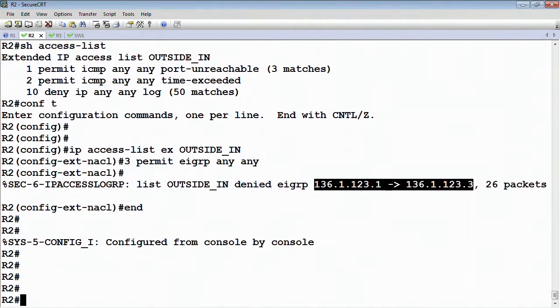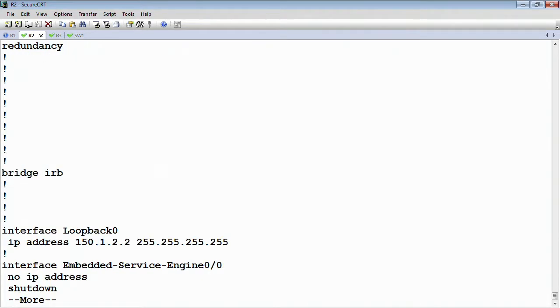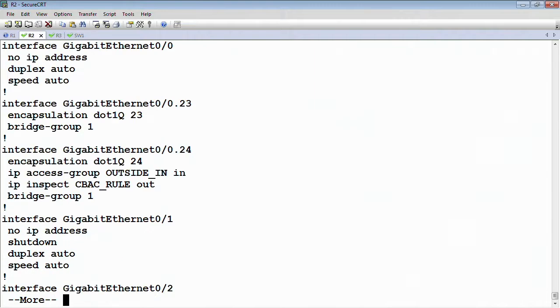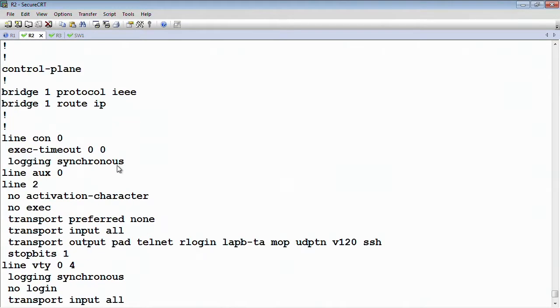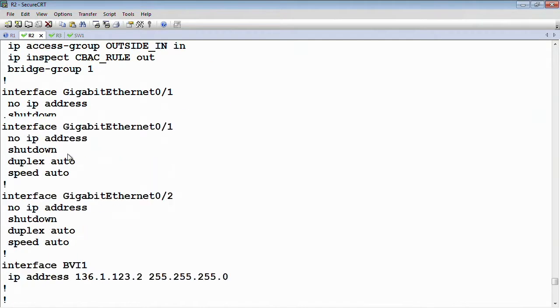So beyond this, though, the configuration of Router 2 is basically the same. So if we look at the full final config, we had the bridging, which was to configure the bridge group, apply the bridge group at the link level.